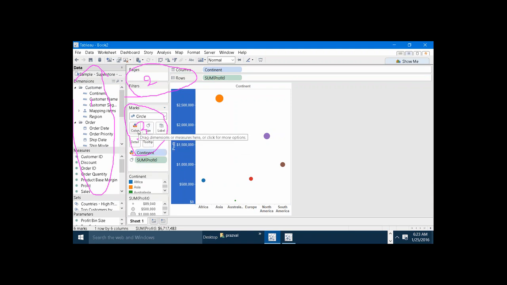Color and size are also known as legends. What is a legend? The well-known objects are known as legends. So the third part of the Tableau workspace is known as the marks card.